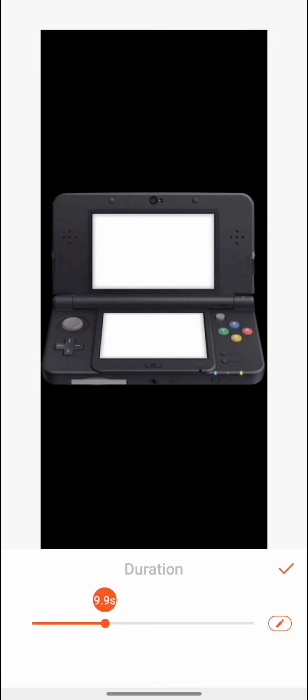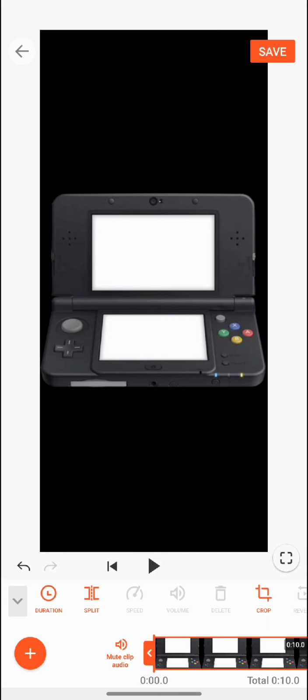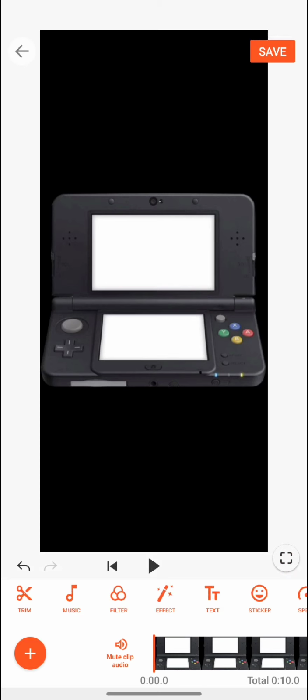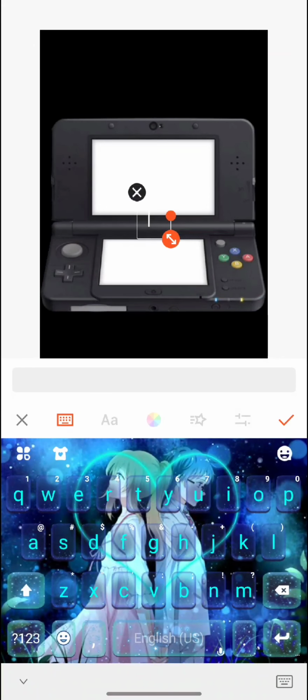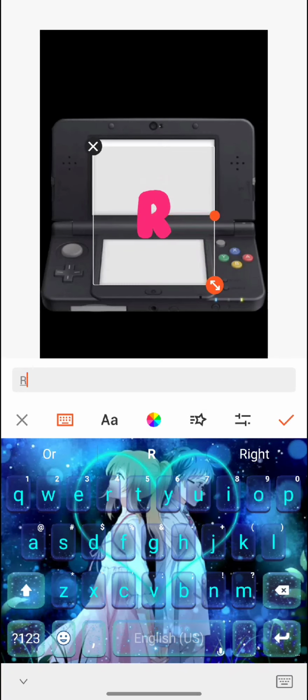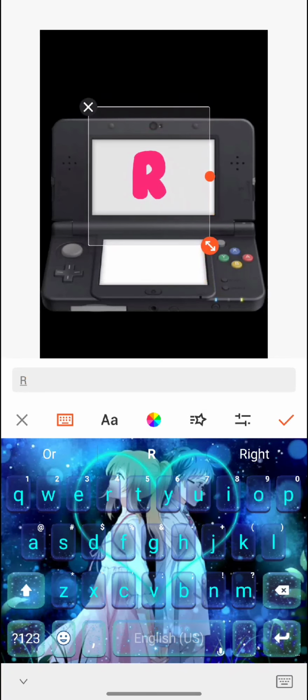At 9.9 is fine. Actually, no, I want to add 10. But yes, you can set how long you want the image to be in the video. Okay, 10 seconds. Now that that's set at 10, what I did was I went to text and I added text and I set how long I wanted it to appear.